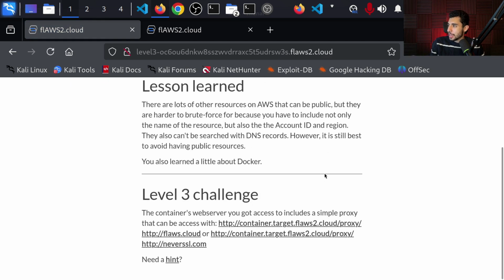So we got it. The lesson we learned: there are lots of other resources on AWS that can be public, but they are harder to brute force, because you have to include not only the name of the resource, but also the account ID and the region. They also can't be searched with DNS records. However, it is still best to avoid having public resources. You also learned a bit about Docker. Yes, I did learn about the config and the layers part. I researched that part before this video.